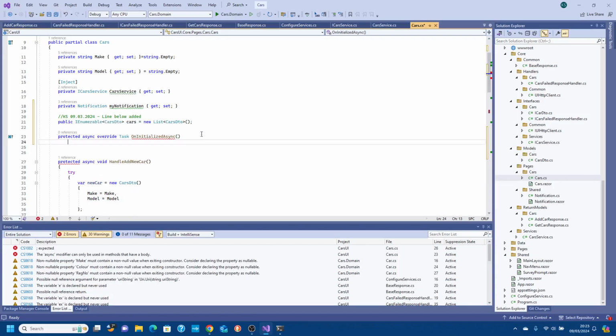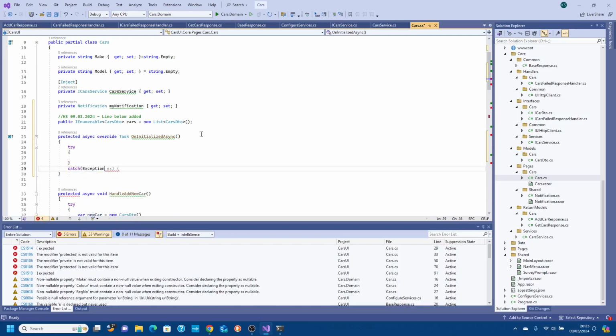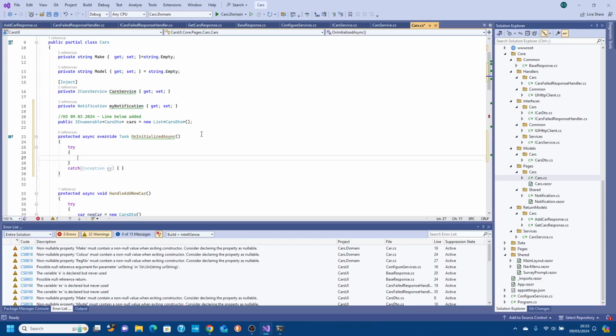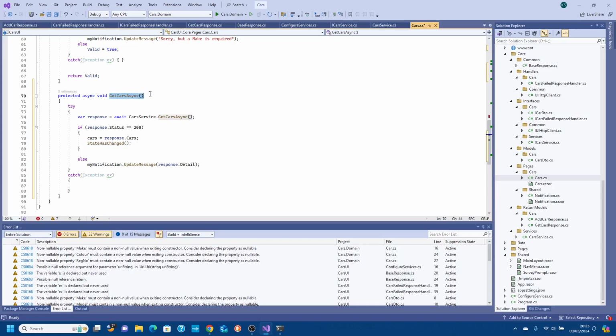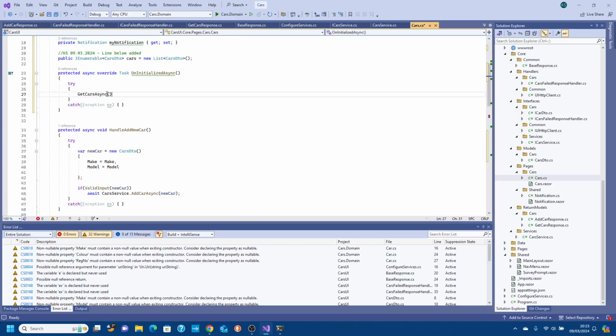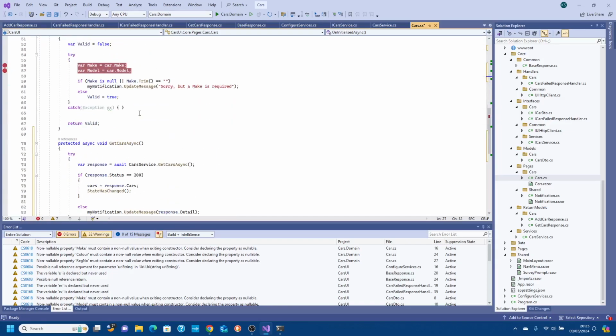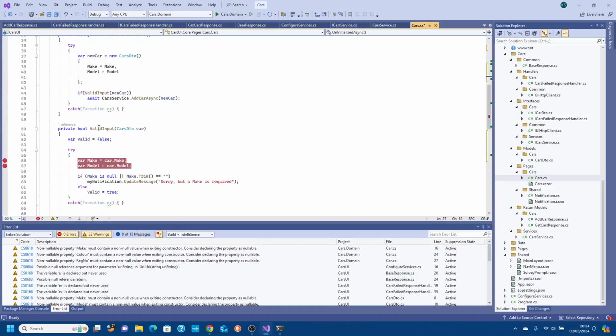So all we're going to have in here is a try, catch, exception, and all we're going to do is this. Very simple, people, very simple. And we'll do that validation handling a bit later as well. So just when this page loads up, we're going to get our cars, and that's going to do that.